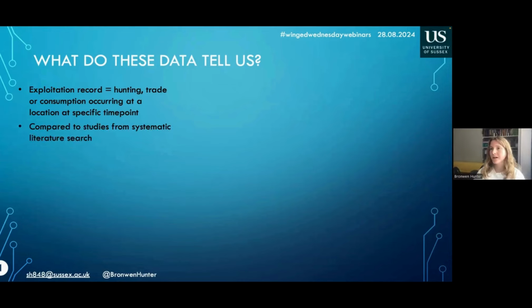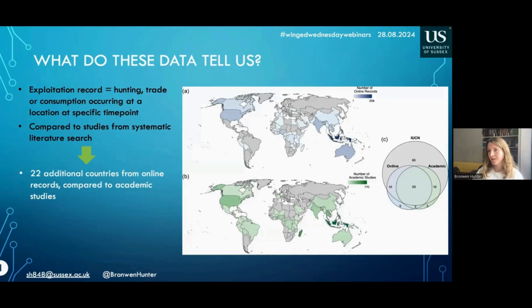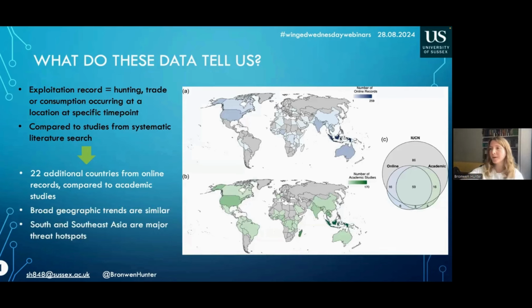And then we compared the geographical distribution of those online records to the geographical distribution of academic studies documenting bat exploitation, which were obtained from a systematic literature search. So these are what we found. The bottom map shows the number of academic studies per country, and the top shows the number of online records per country. Generally, the number of online records per country was predicted by the number of academic studies per country.